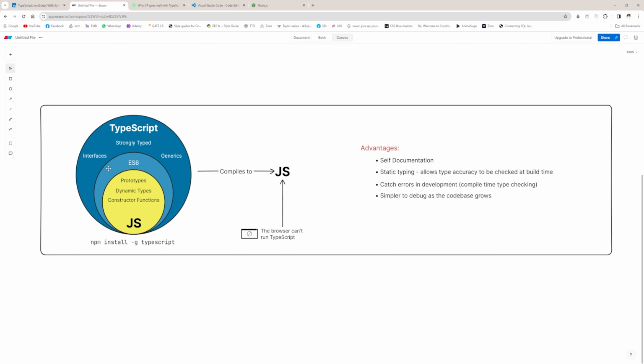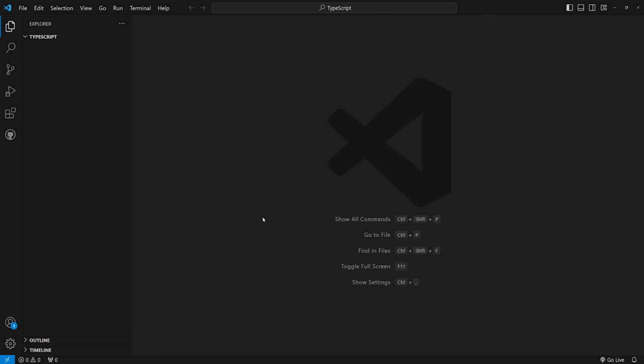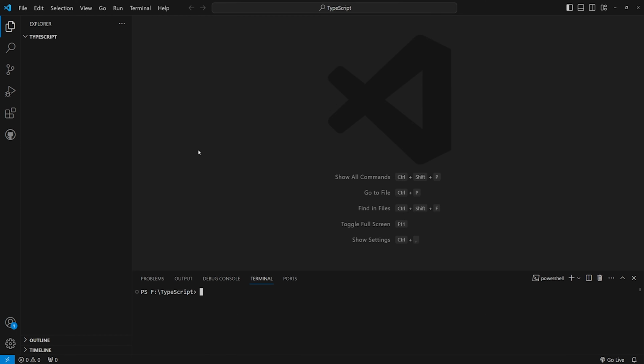So to install TypeScript globally on our machine, we need npm packages. Only then can we use this command to install TypeScript globally. I have opened Visual Studio Code and created a folder named TypeScript. Then I'm going to open the terminal window by using Control and backtick, or you can go to the terminal tab and click on new terminal. Then I'm going to type npm install -g typescript to install TypeScript.